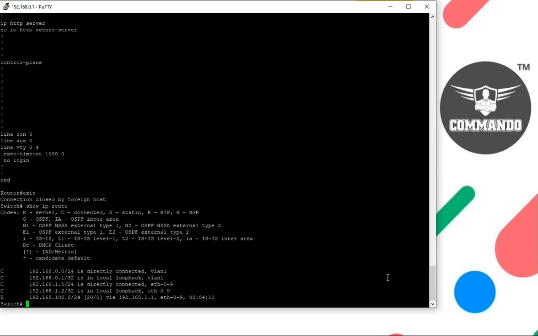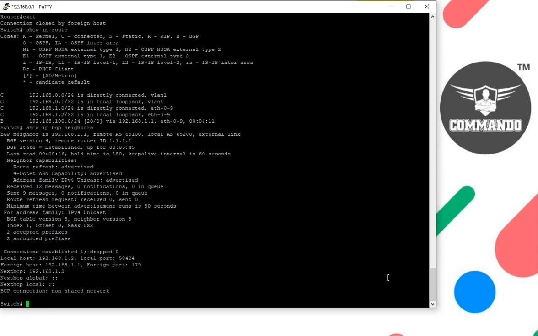BGP is called internal BGP when it runs within an autonomous system, and external BGP when it runs between autonomous systems. So I will show you show BGP neighbor, show IP BGP neighbor. So it will show the neighbor information.